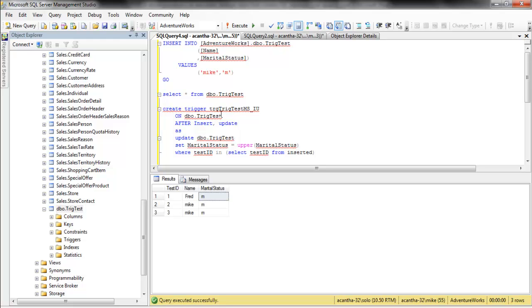So here, trg trig test on MS. What was MS? Marital status. Obviously, I've not used this naming convention. I just made it up. Underscore insert update on. The on is telling us what table we're doing it on. After it fires, there's the key word, after the insert happens, for insert, update as update.